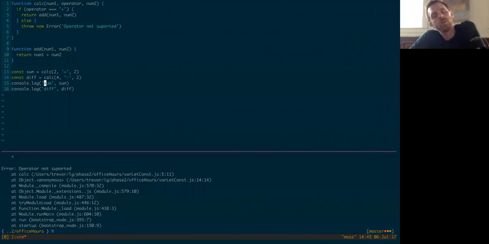So that's where try catch comes in. Try catch is a way to catch errors that get thrown so they don't shut down your whole application. Throw is the way to return an error value, and try catch is a way to catch it and do something about it programmatically instead of letting it halt your whole program.